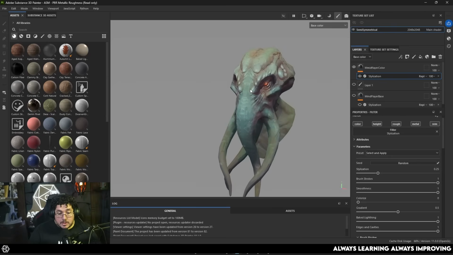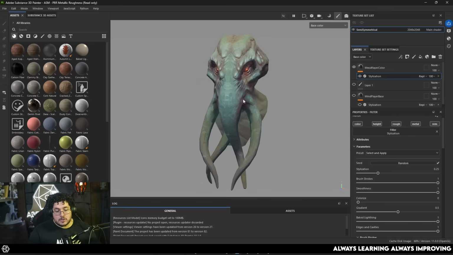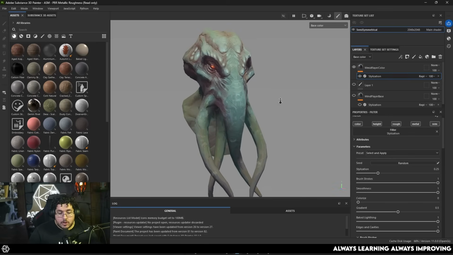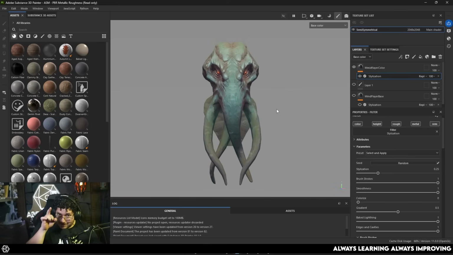The latest update here in Substance will have these stylization filters that can give you a very, very nice look for your objects. But don't forget, your fundamentals, your skills, and all your knowledge is still very important to take this to the next level.